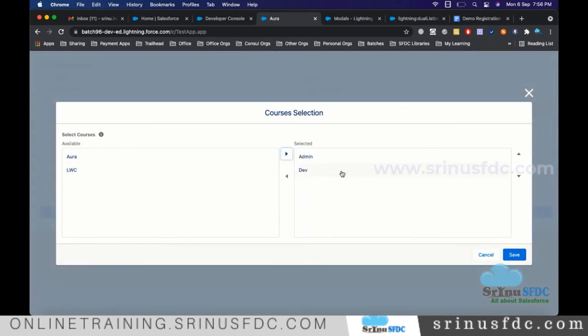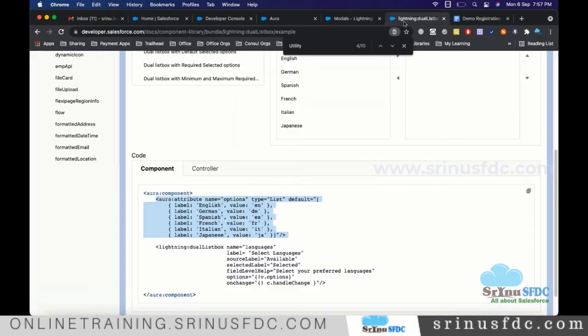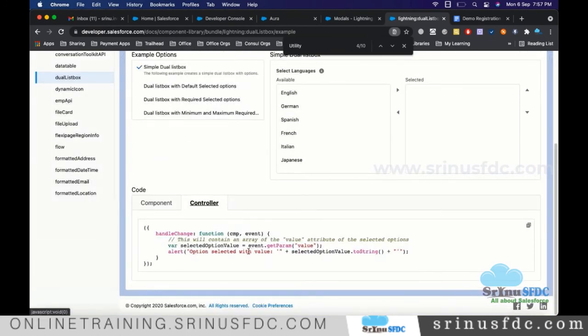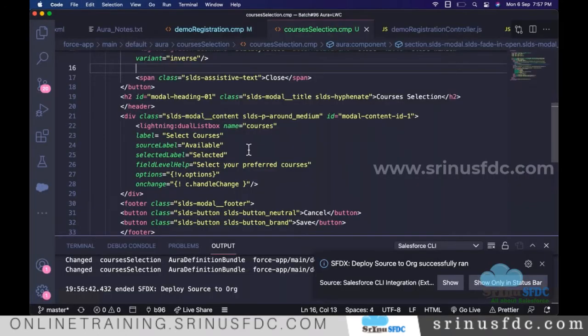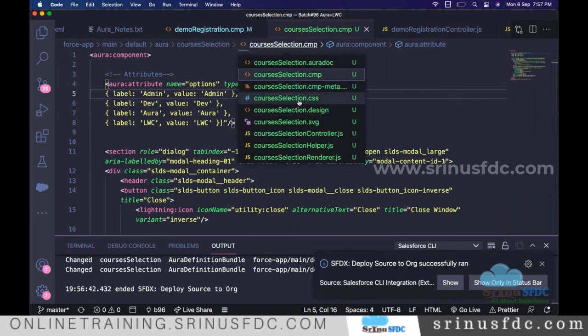But the thing is, how can it remember the selected values? For that, if you go to this, you see handle change. All selected values will be coming into this parameter, get param. So I'm going to add some logic, since handle change is already referred. Okay. Go to controller.